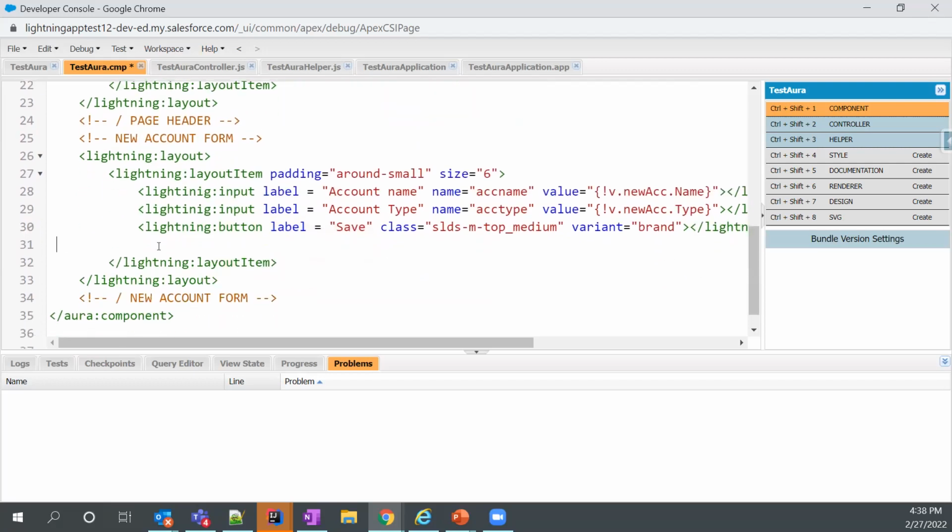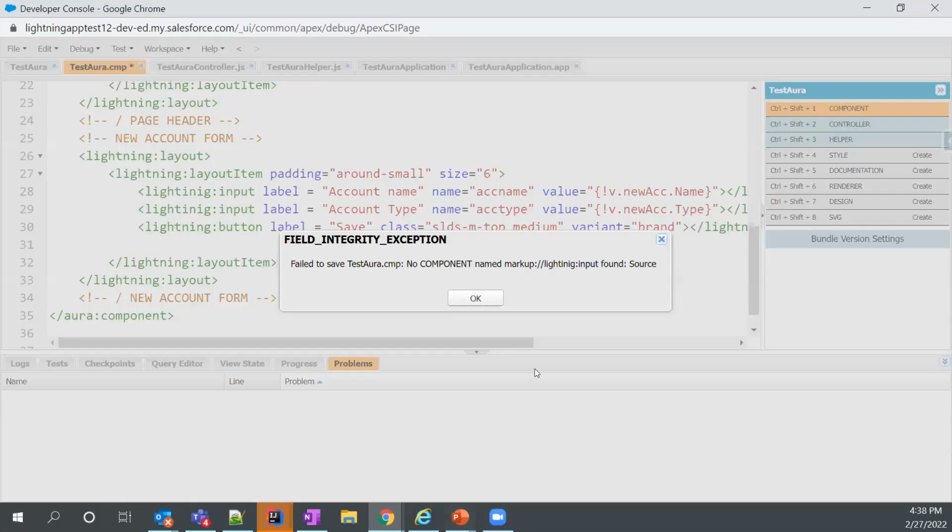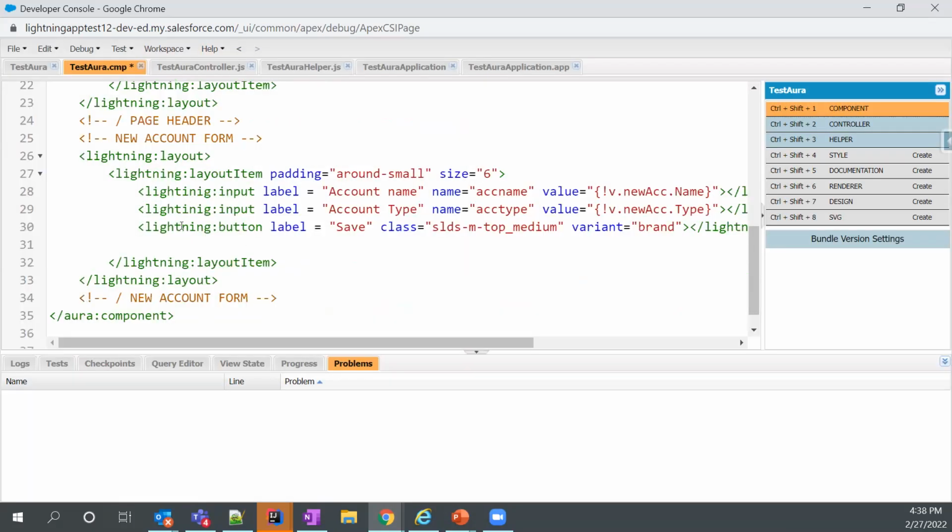Okay, we have our input form ready. Okay, input field, lightning input font source. I think somewhere I have a spelling mistake.